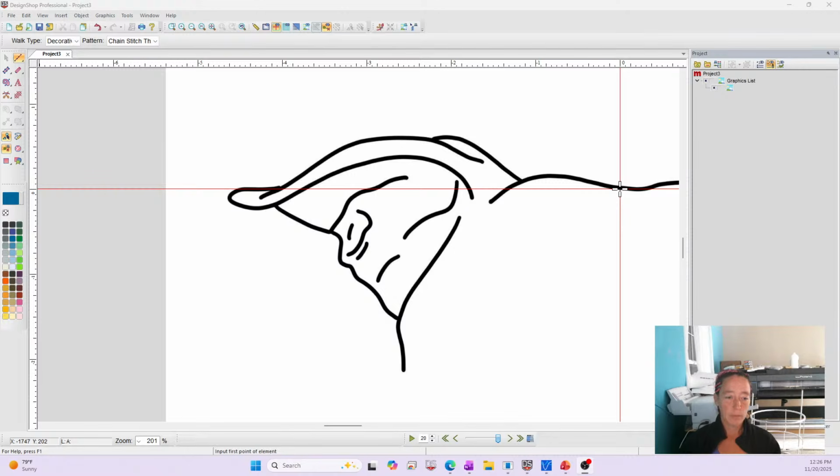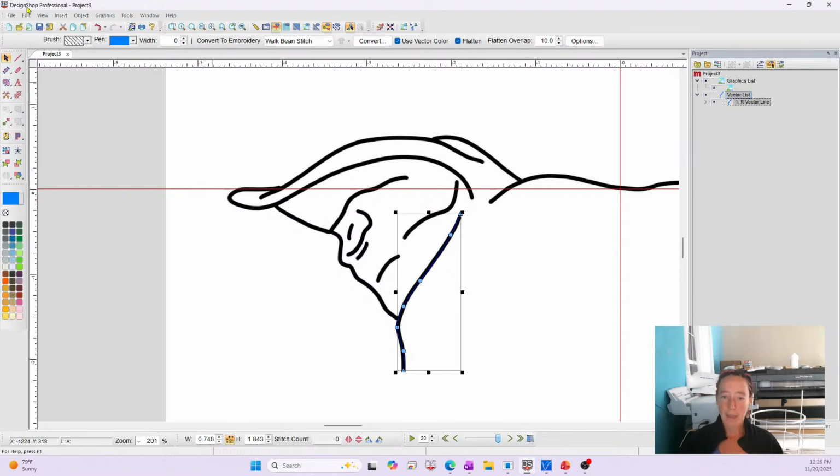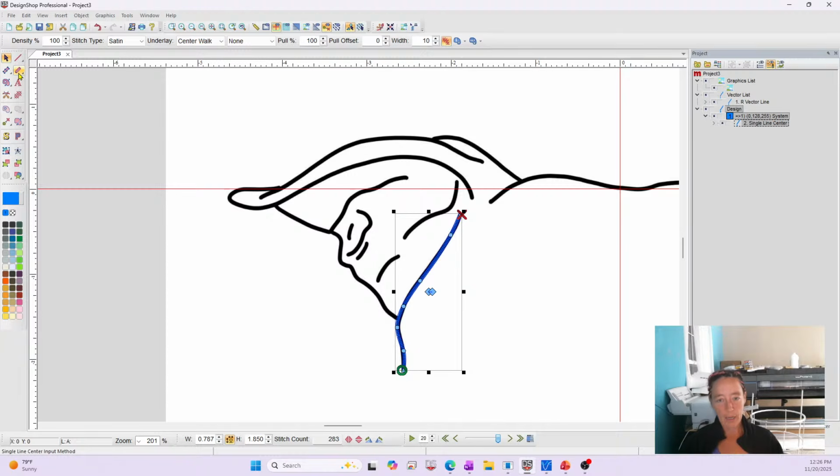Oh, yes, Nicole, I'll show that in a minute. Actually, I'll show that now. She asked, is there a way to take a vector line and convert it to a satin? So I just drew a vector line. If I want that, I can hold my shift key down. So shift, click, and now it's a satin stitch. See?